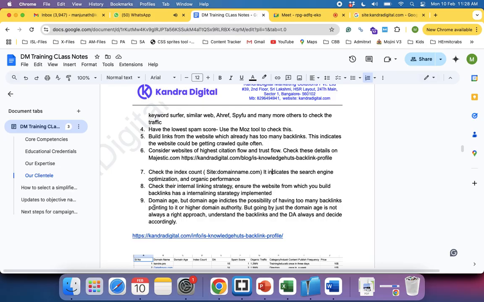Domain age indicates the possibility of having many backlinks pointing to it or higher domain authority. But going by just the domain age is not always the right approach. Understand the backlinks and the DA always. So now people say build backlinks from the domain which has got higher domain authority.